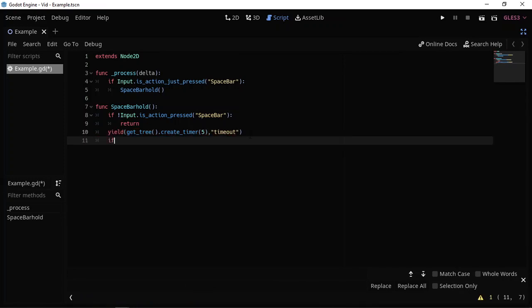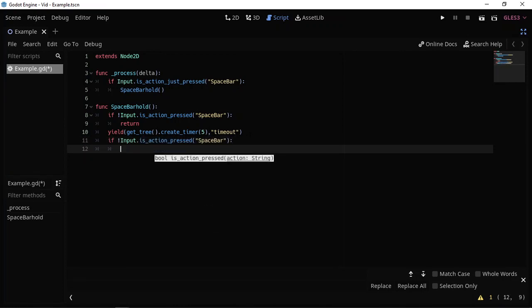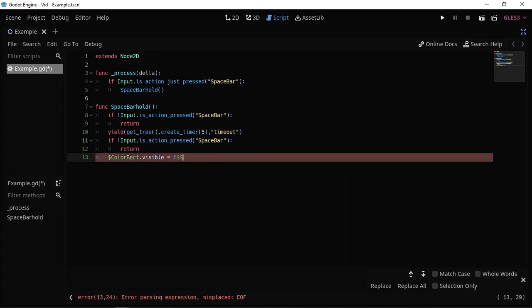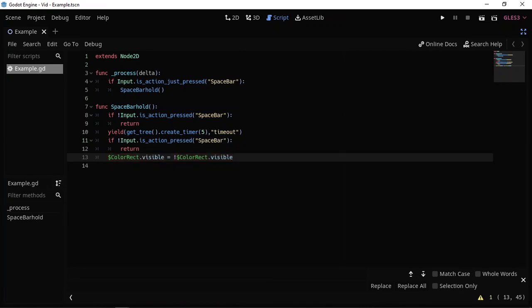Then I'm going to do the same as last time: if not Input.is_action_pressed spacebar, then it's going to return. And then I'm just going to take the ColorRect.visible equals not ColorRect.visible.